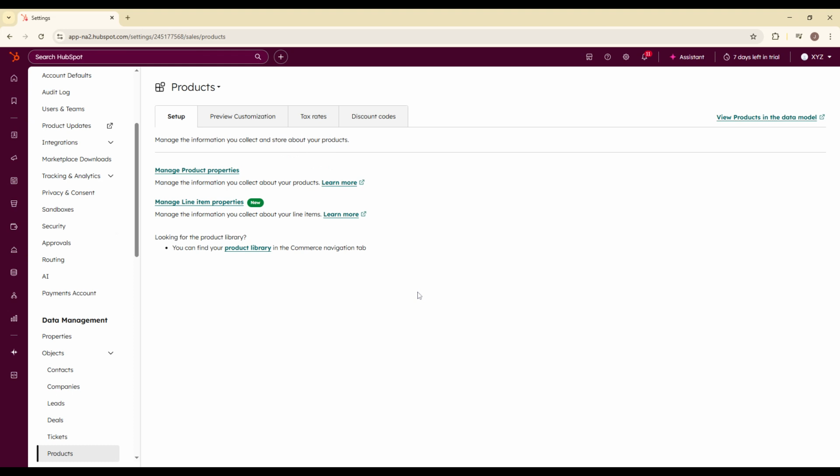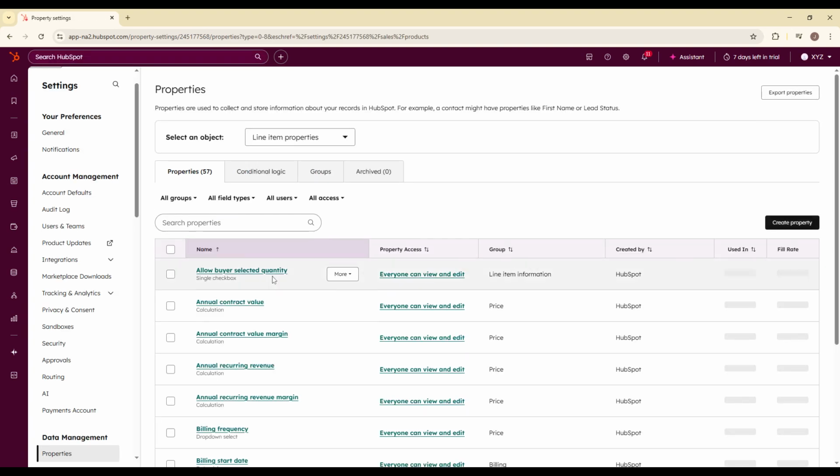As soon as you click on Products, a submenu will expand underneath it. In that submenu, click on Line Items. This is where all the properties related to line items are stored and managed. Once you're inside the Line Item section, look for the option that says Manage Line Item Properties. Click on that. This area controls which columns appear inside the line item editor when you're adding products to a deal or quote.